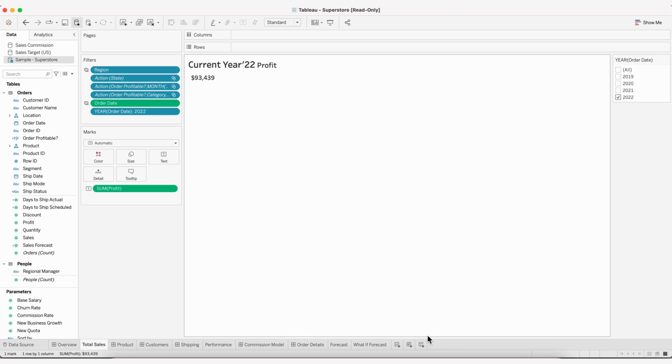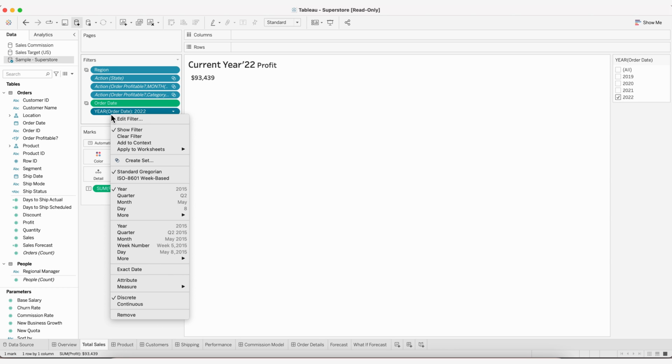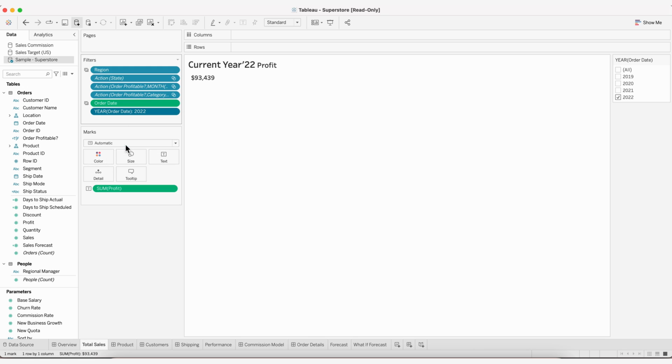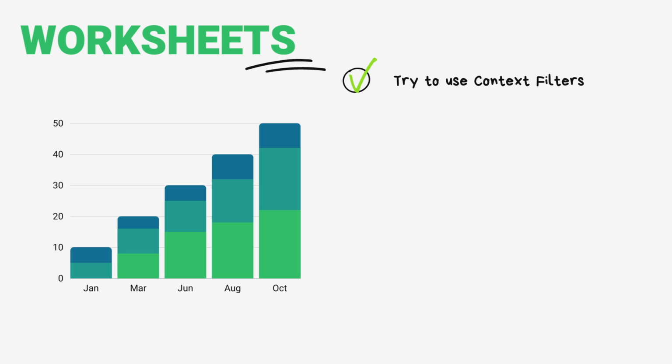Context filters are great. For example, if you have a KPI that only shows a particular year's profit, you can always add that year as a context filter onto your dashboard. This way, you help Tableau to not go through each and every year and then compute this value. It would only load it for the current year or the year for which you are looking at the KPI.